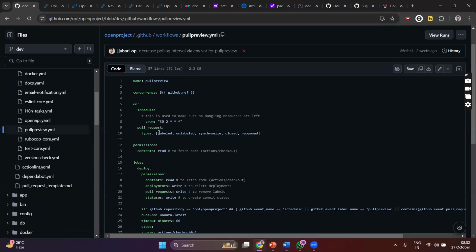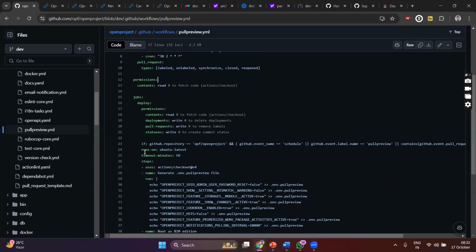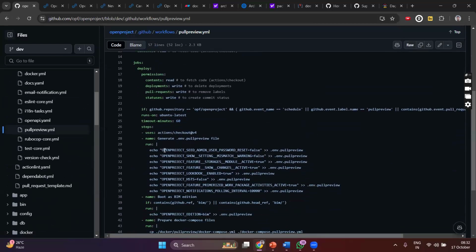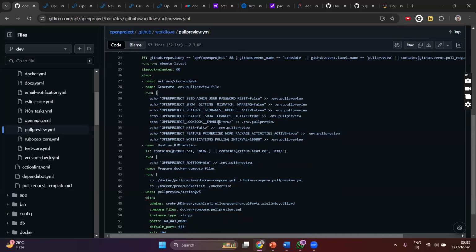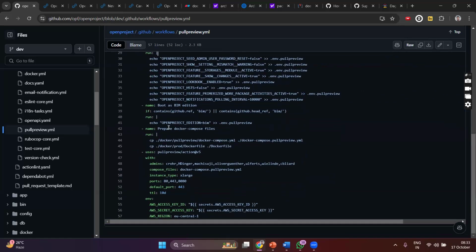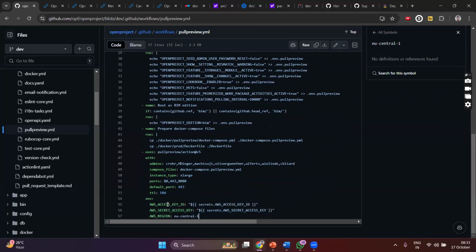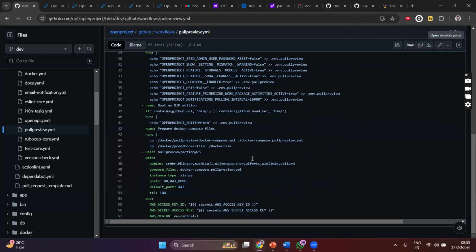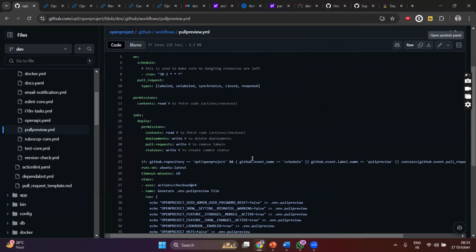So what they are doing is that if it is labeled with pull preview, it will automatically trigger. It will generate some files for the pull preview, seed some data in the database, and build the Docker Compose, right? Docker Compose is used here. It will expose these ports, and you'll pass these AWS secrets, right? Because it will be created only in the AWS environment, and a link will be generated to do that.